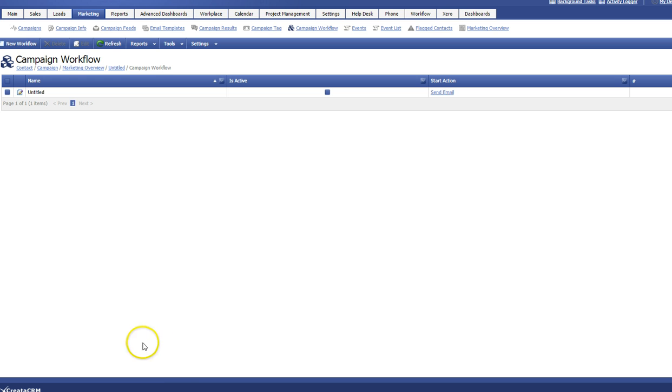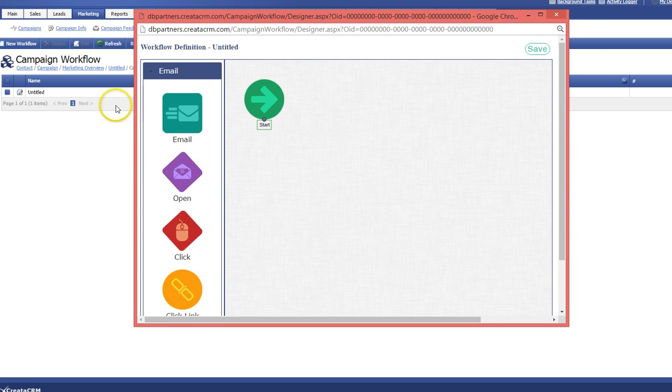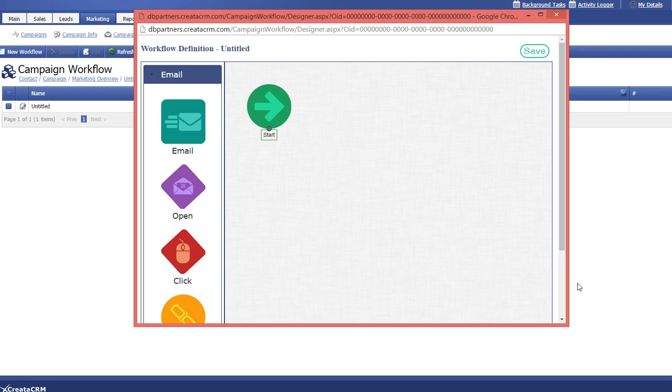Now let's have a look at the product. What we've got here in the new feature is the campaign workflow section and a marketing overview. So what this entails is that you'll be able to click on a new workflow, and this will pop up a screen which is a canvas on how to design an email marketing campaign. So this is pretty cool.